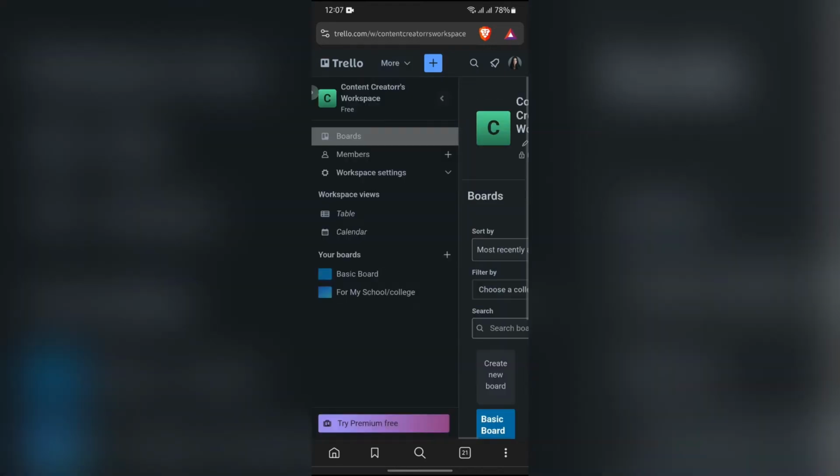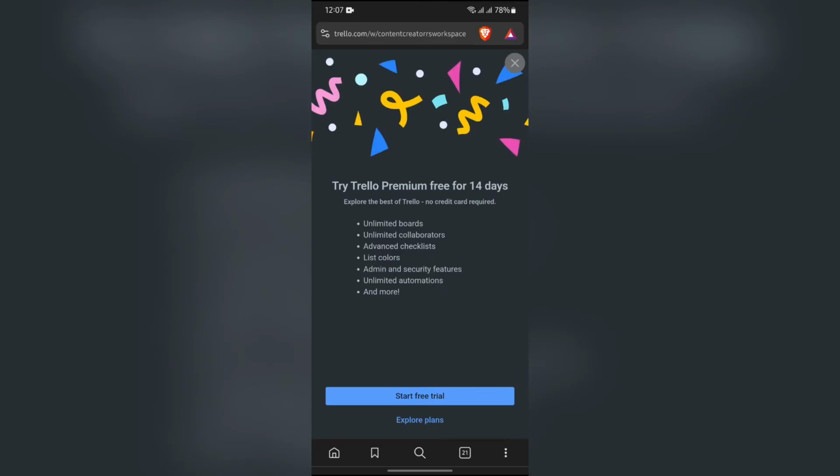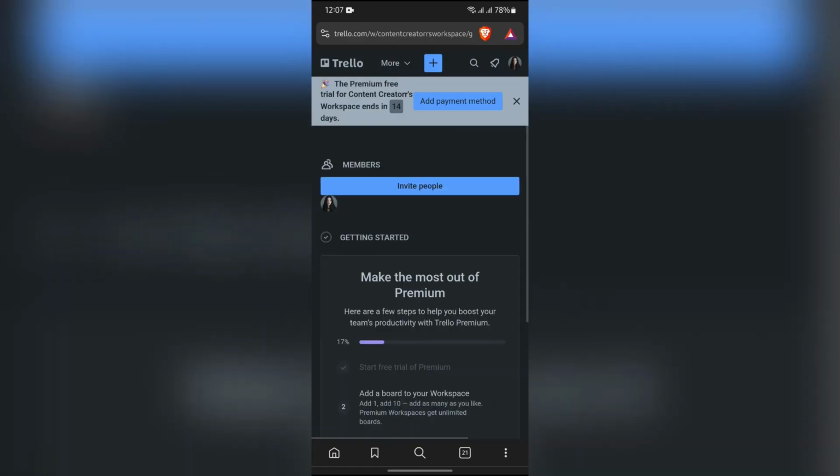Then after that, you will get the Try Premium Free option. So simply tap on Try Premium Free and then tap on this Start Free Trial. And now, after that, your free trial will successfully be started in Trello.